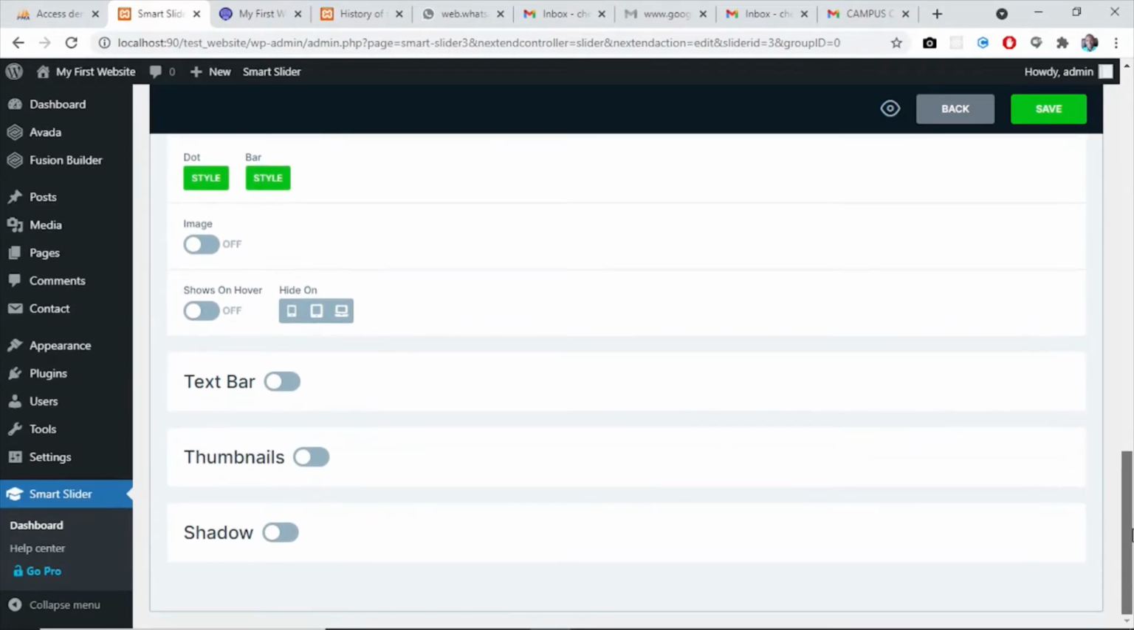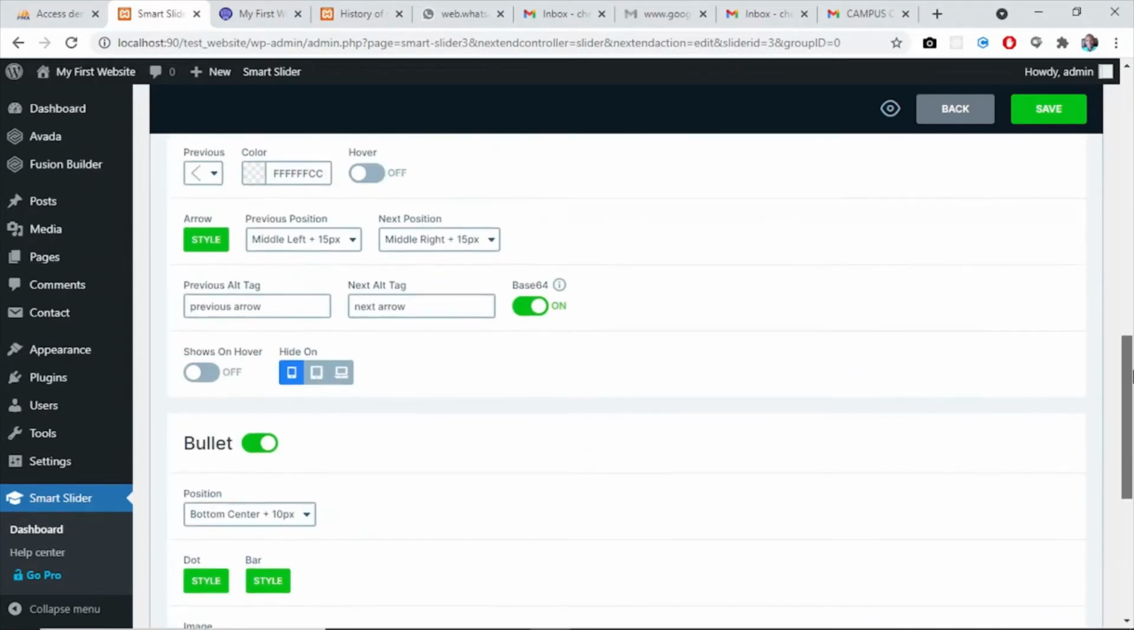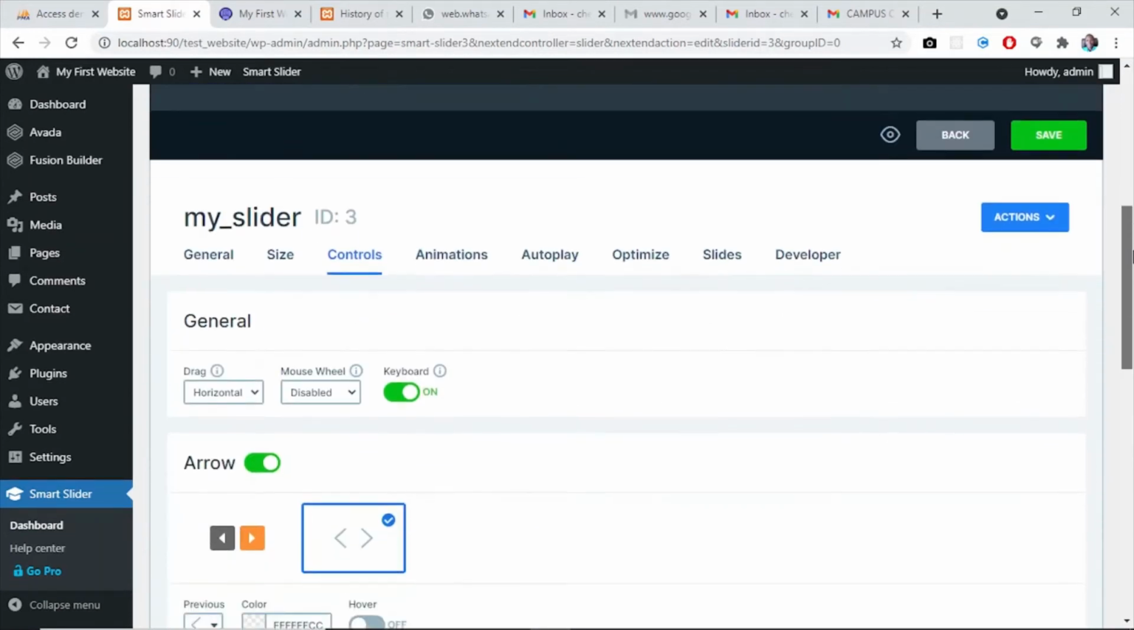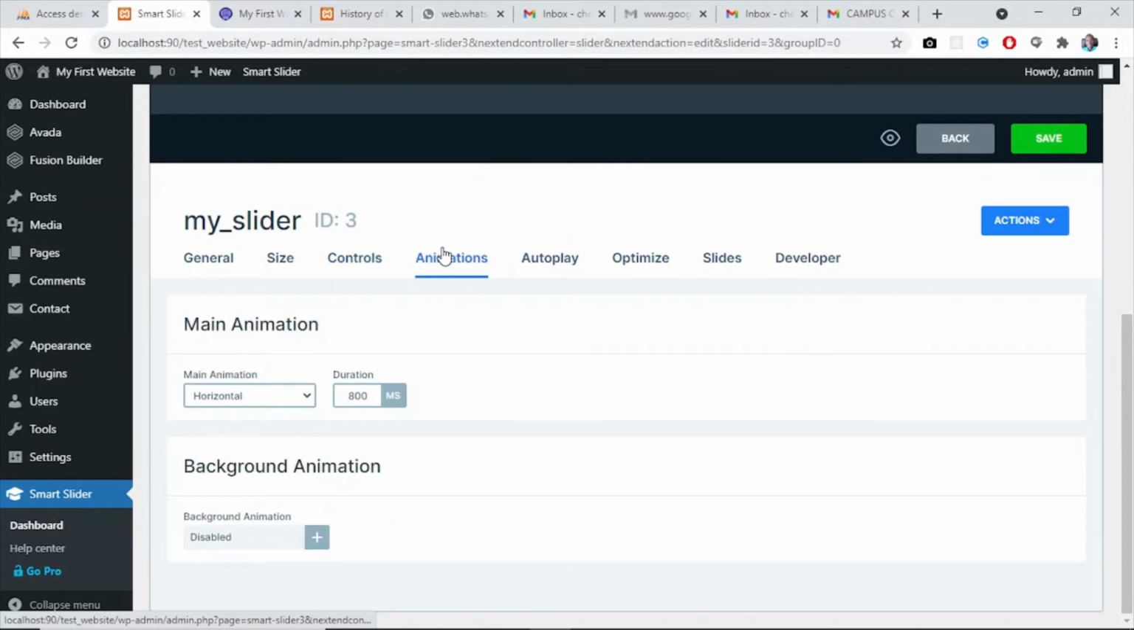Then thumbnails will show you images. These are tiny images of the exact images that are sliding or that are in the slider. So if you turn it on, we'll have tiny images appearing below the slider. So that is that. Then animations.